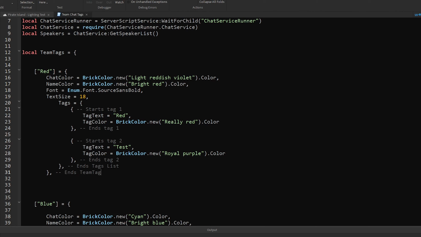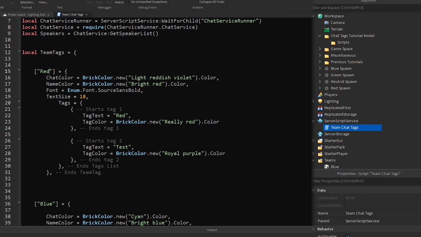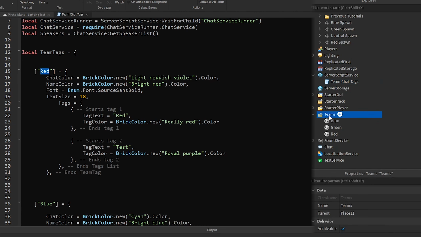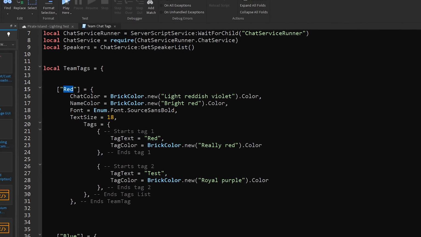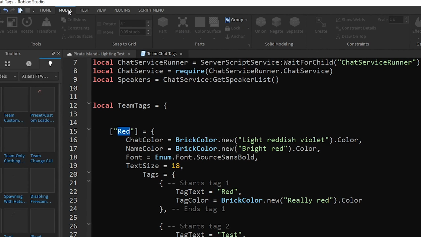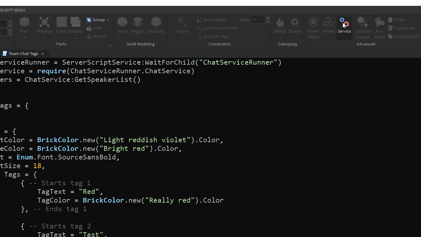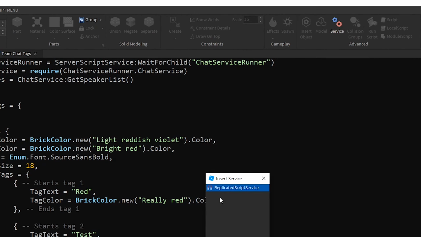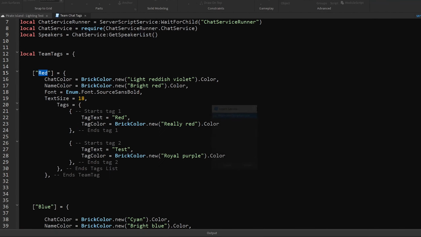To start, the first thing that you will need to adjust is the word right here. This is going to be the name of the team that will be receiving the chat tags. So what you should go and do is go over into the Explorer and scroll down until you see the team service or folder. If you don't have this, you can go to the model tab at the top left of the screen, click on service, which has this blue and red gear, and then you should be able to add the team service through there.